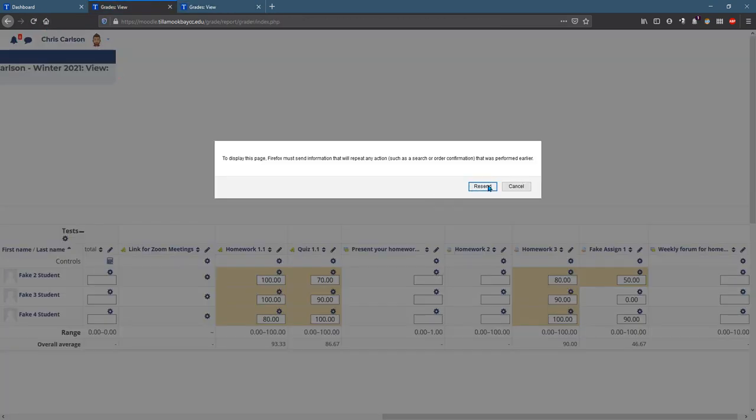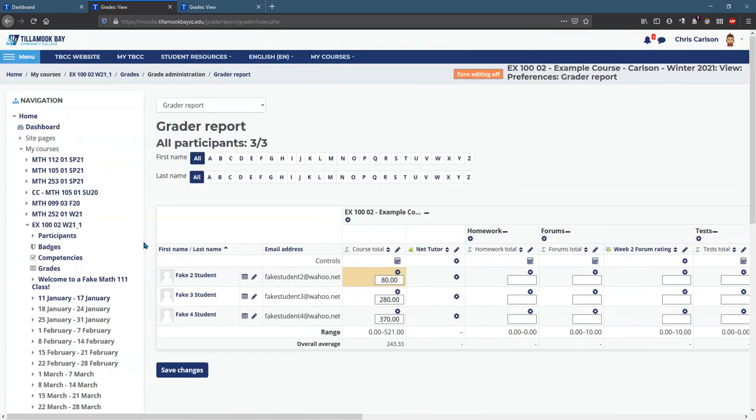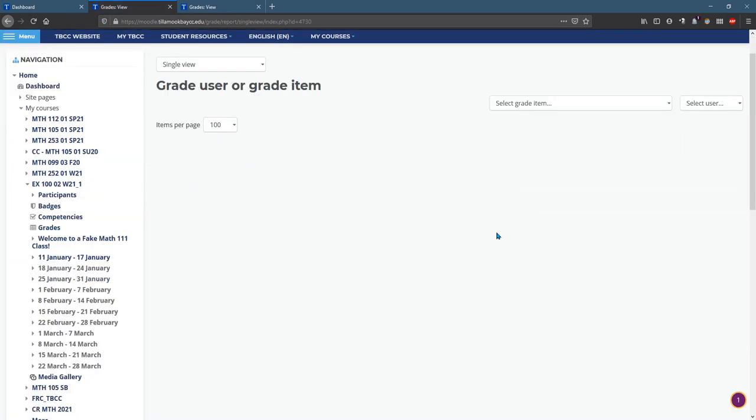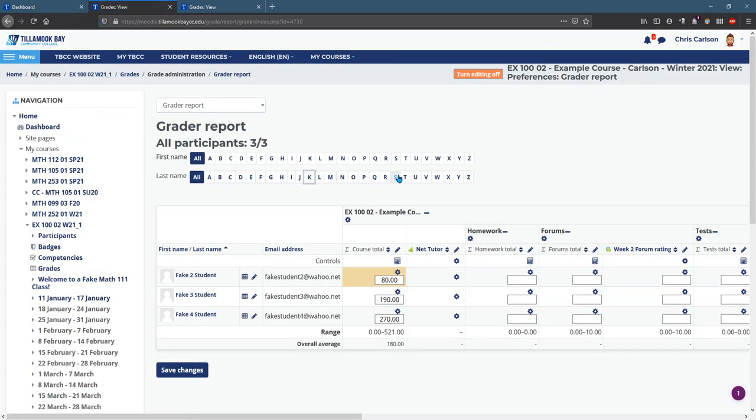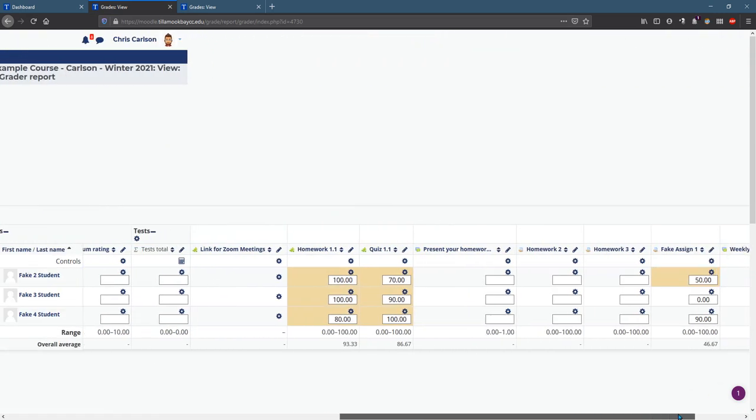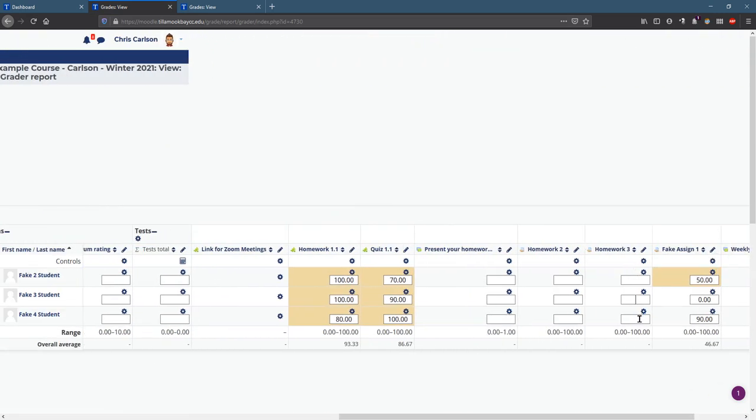So I'll just refresh. Nope, I better hit grade. Sometimes if you refresh, it might resubmit a change you were making. So we're gonna look at the grader report again. And I'm gonna look at homework 3. So that removed those grades. And now I can enter them any way I want, either the overridden version, or you can click homework 3 and then grade individually the way I've shown you before.